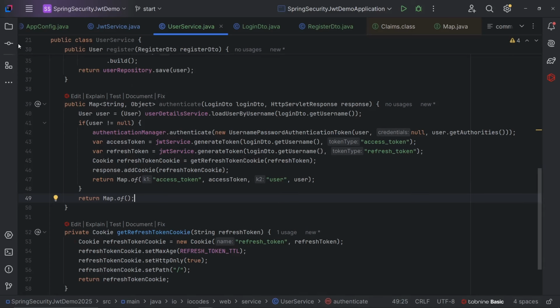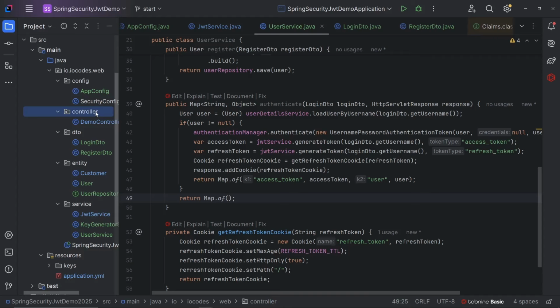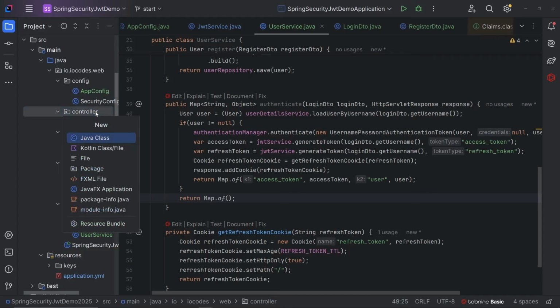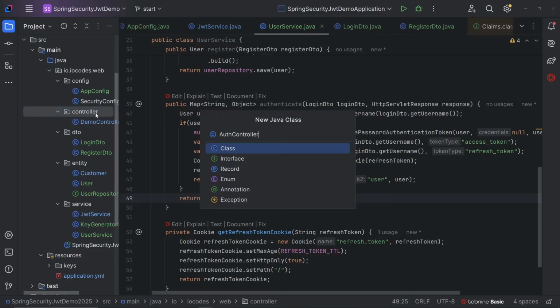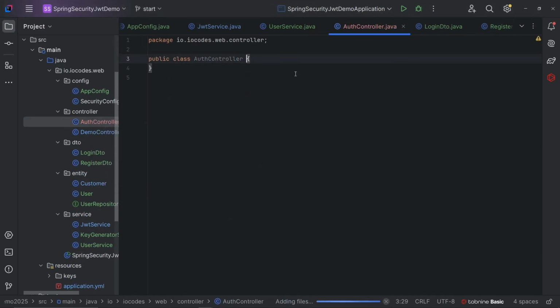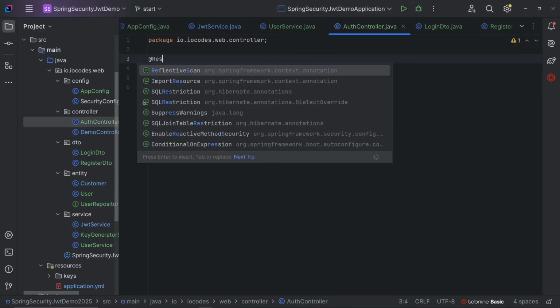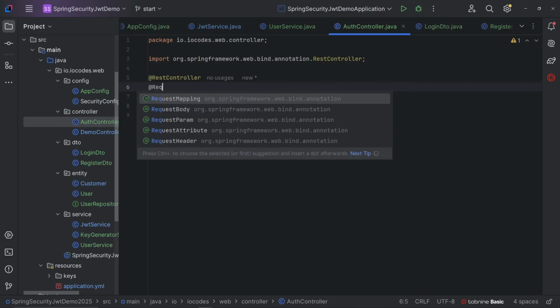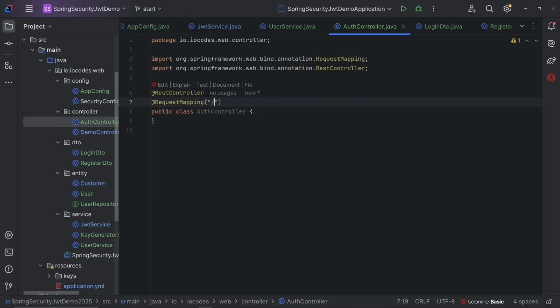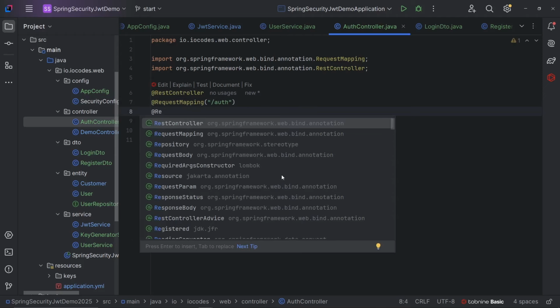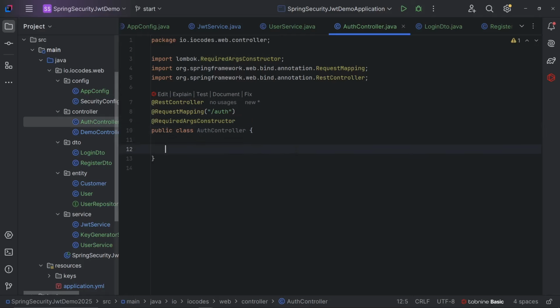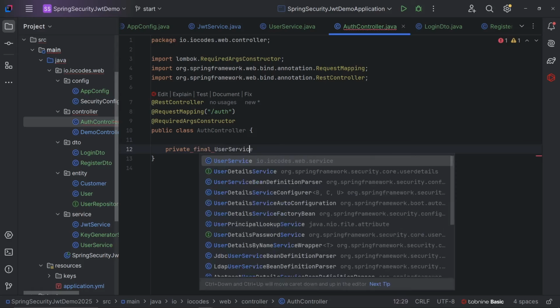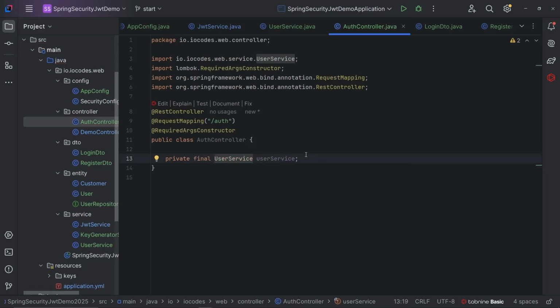Having defined the two functions, we want to create our controller class that will make use of this function, and that should be the auth controller. So I'll create this class, and just like our demo controller, it should be annotated with the at RestController. Okay, and right here we want the at RequestMapping, and it's going to be to the path slash auth. And now we are going to annotate with at RequiredArgsConstructor, so it injects our service class for us. So we'll have a private final user service. Okay, and let's have that class imported as well.